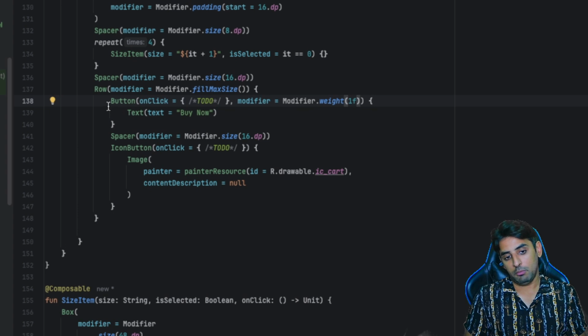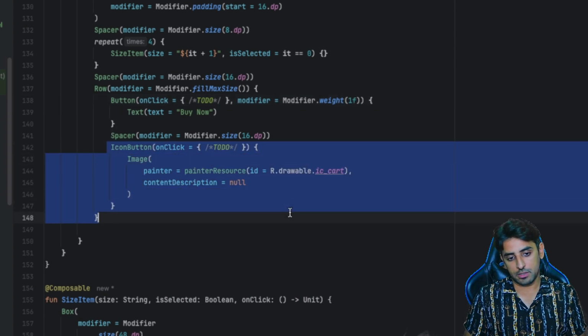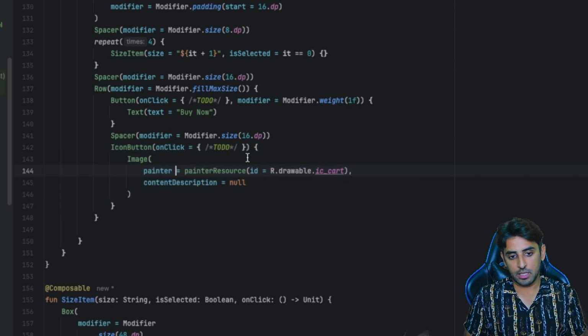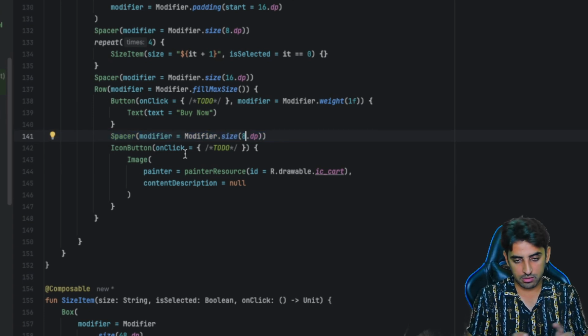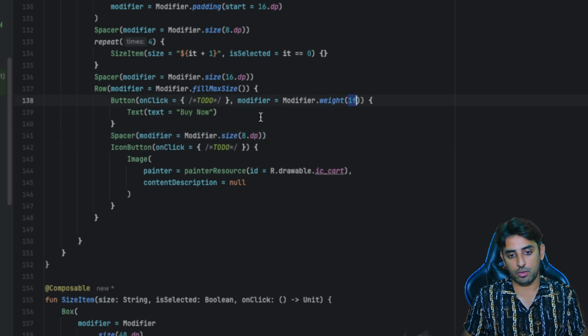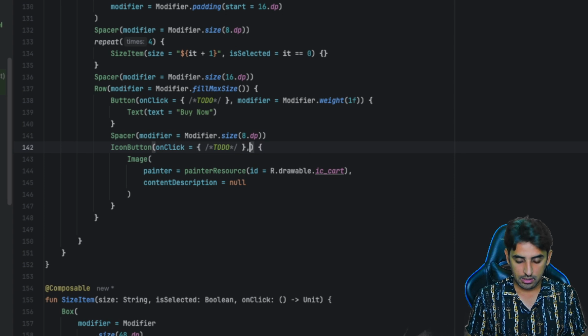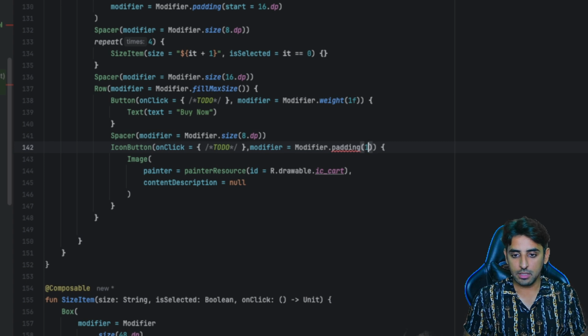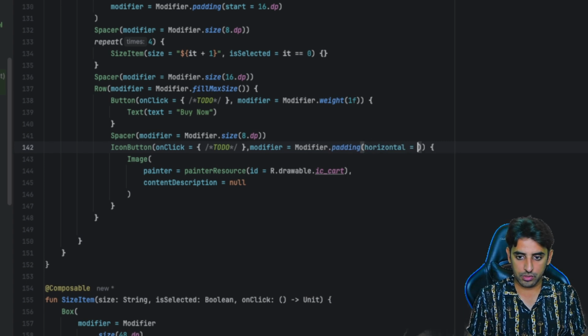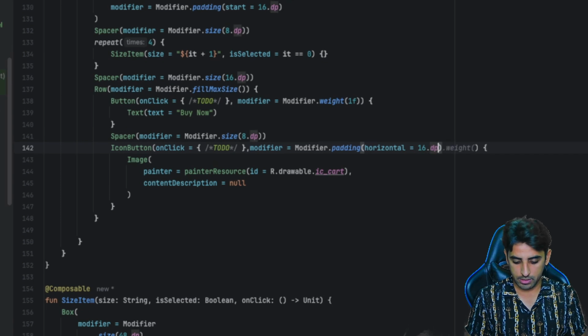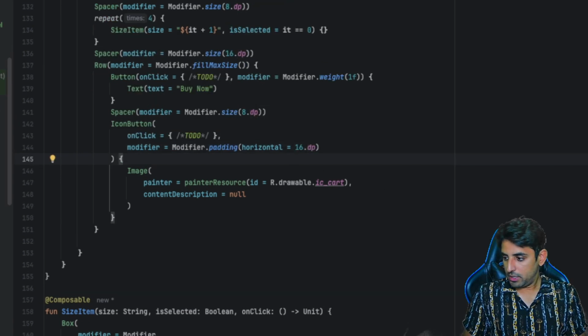So what does this 1f mean is that it will create the image with this section, and it will leave this space, and whatever size is available, whatever space is available, it will cover it with that 1f, okay? So that's why I've added this weight to it, and we might want to add some padding to this image as well, because without padding it will be just a small button. So I'll just add some padding, and horizontally it should be at least 16.dp on both sides. And what else do we have?